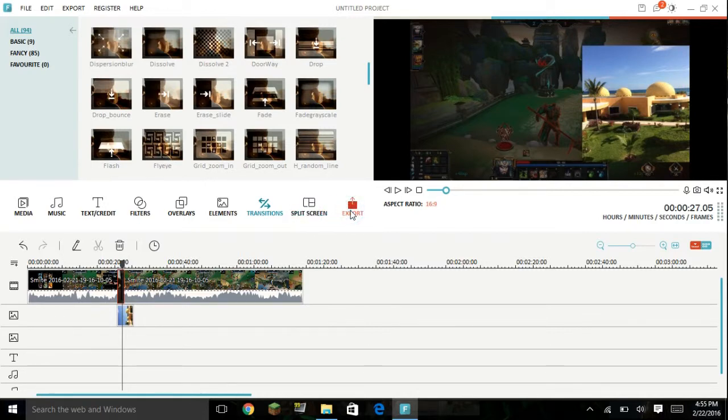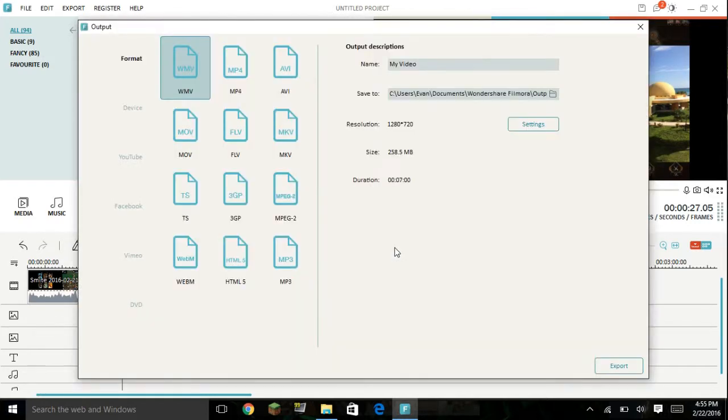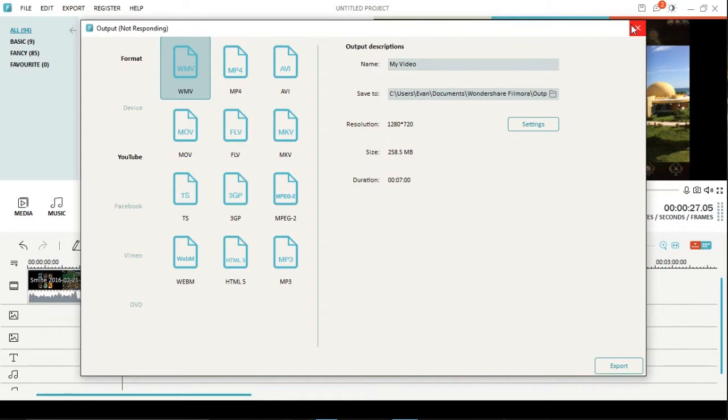And then, I'm not going to show you split screen because I don't know a lot about it. But then you click export, if you want to export this. And there's different formats. You can click a device, you can do a format, Facebook, Vimeo, DVD. How I do it is I do it from YouTube, of course. Click YouTube. And it should come up.